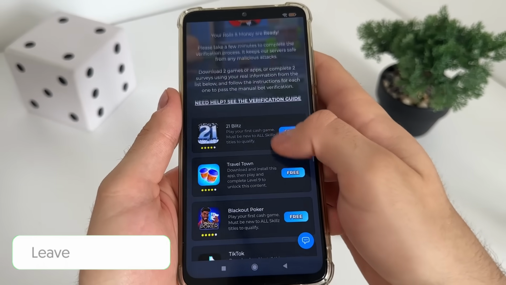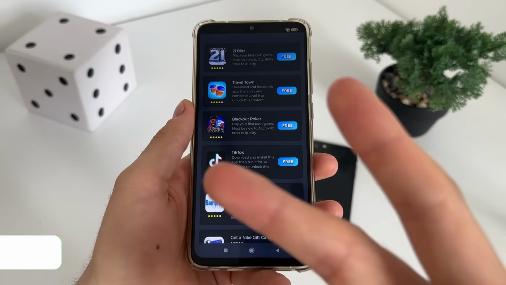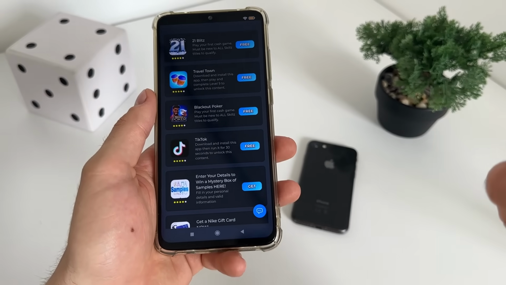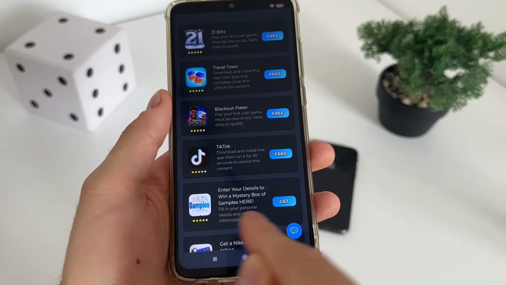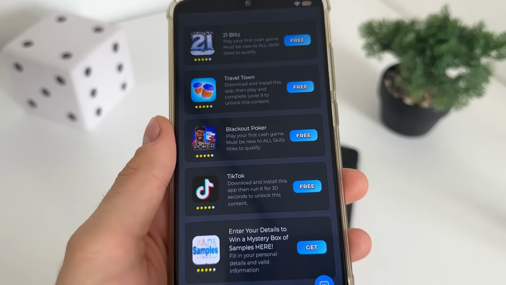So guys, we will have a list of 6 free tasks, and we will have to complete only 2 tasks from this list. So guys, you can complete literally whatever you like from this list. You can download games, you can download apps, you can complete even these small questionnaires. It's up to you. So what will I do now? I will download Travel Town and TikTok.